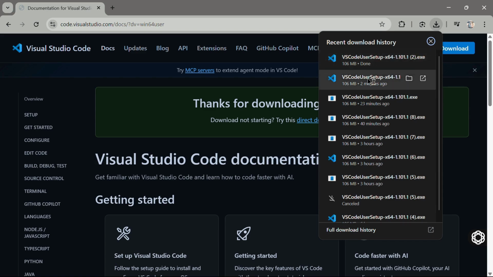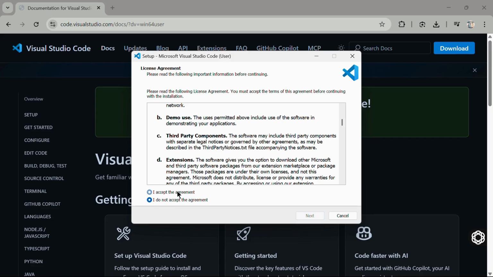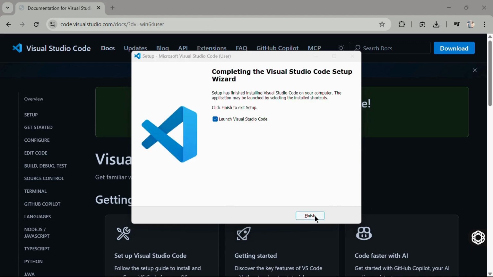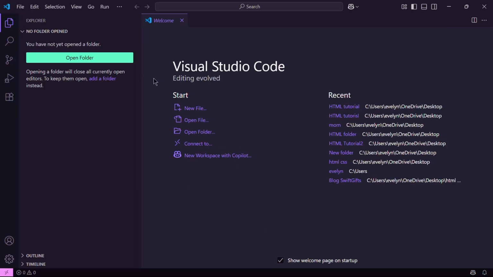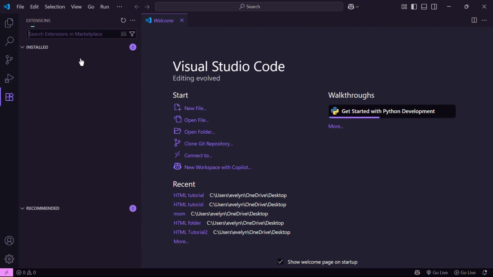After it's downloaded, click on the link. You can read the license agreement and then check I accept the agreement, then next and install. After it's installed, click finish and then it will open up your Visual Studio Code. This is your Visual Studio Code. In the left sidebar, you can see Explorer, where you can find your folders or files. In the bottom, you can see extensions, where you can add any new extension.